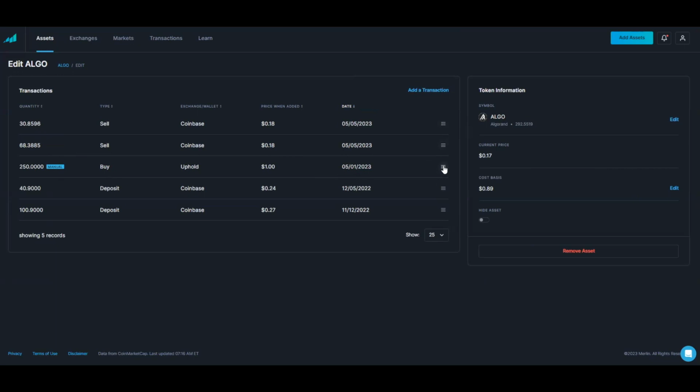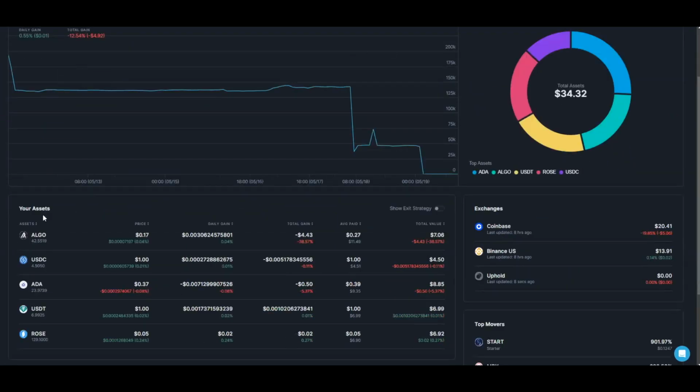Click the menu drop-down at the end of the transaction. Click the Hide button. The transaction now has a strike-through indicating it is hidden. Click the Assets page to go back and verify the coin count has been reduced based on the amount that has been hidden.